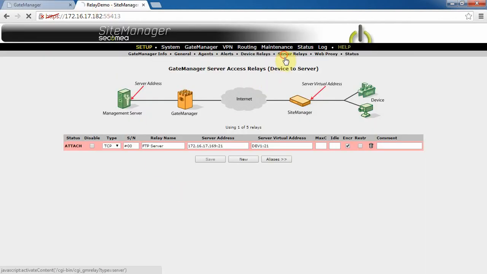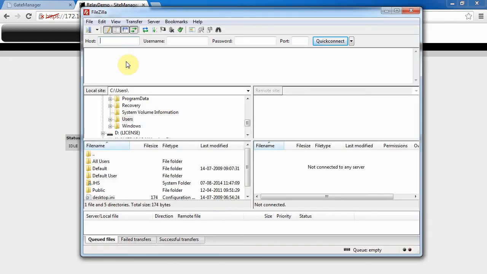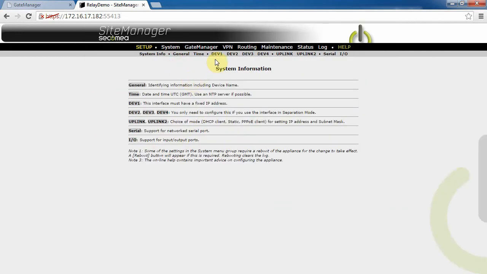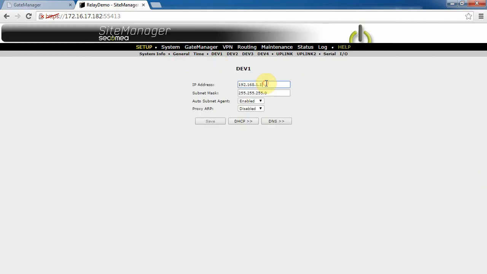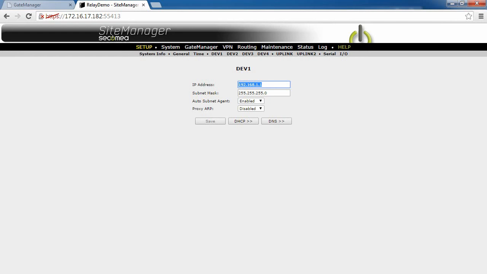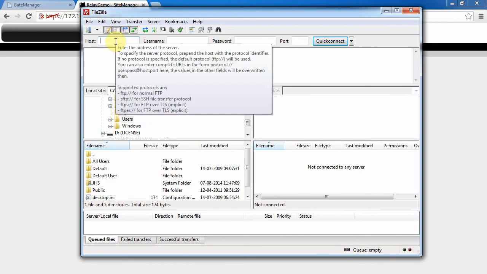If I click server relay again, I can see the status is idle. So now I'll just start up my FTP client, and I'm ready to connect. Just to verify the device address, I can go into System, click on Device 1, and I can see that this is my IP address which I've assigned for the Device 1 interface. I will copy this, and I will paste it in here.